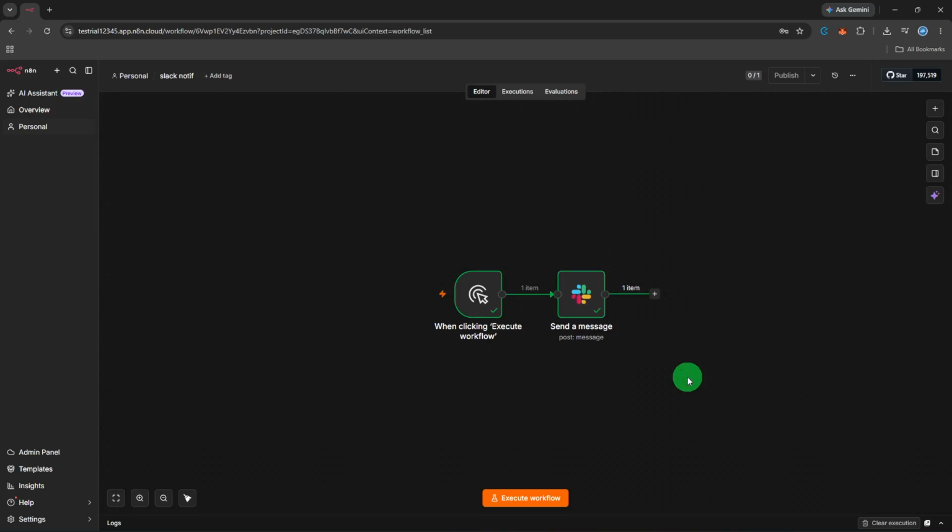As you expand, remember to keep notifications rare and valuable. Too many alerts become noise that people ignore. Write messages that clearly state what happened, why it matters, and if an action is needed. Use mentions sparingly. Tagging a channel or a specific person can be helpful for urgent alerts but annoying for routine updates. Also, rename your nodes descriptively like Notify Team of New Lead so your workflow stays readable months later.